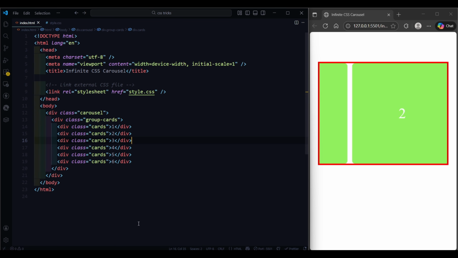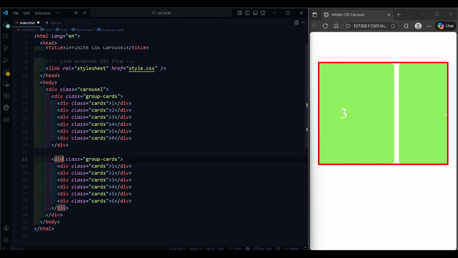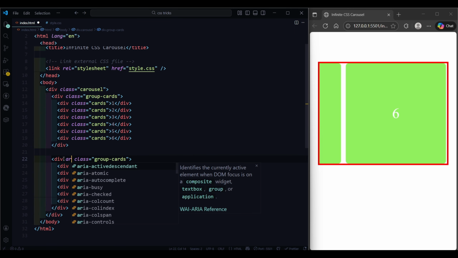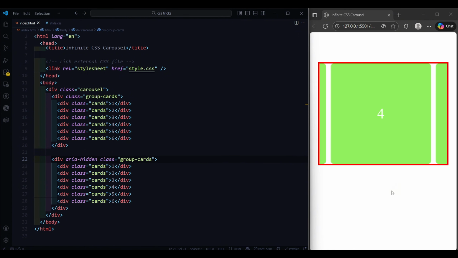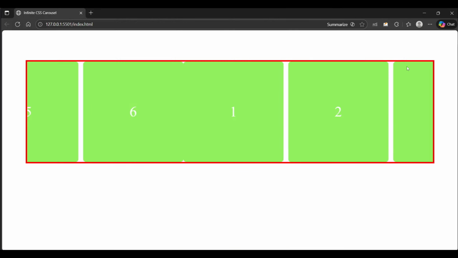To make the animation seamless, we duplicate the group in HTML. So now we have group 1 and group 2. We add aria-hidden to the second one. Now in the browser, you will see group 1 sliding out while group 2 slides in. When the animation resets, the two groups align. So the user never sees the jump.